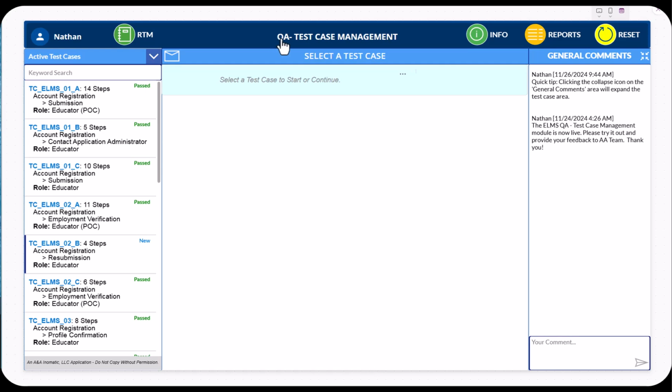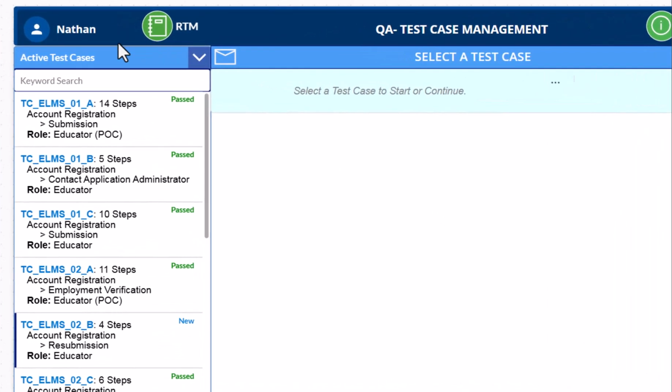It is part of the quality assurance application that ANA Inomatic just built for our clients to assist with a project. Here on the left side, we have the active test cases. We have the number of steps for each of the cases as well as the status for this particular user. I believe I completed everything except for one, which is 2B.